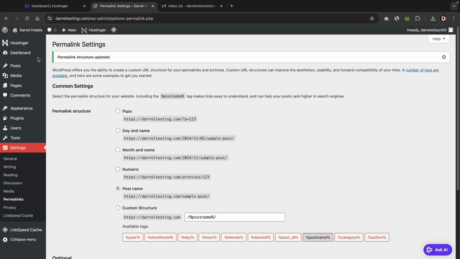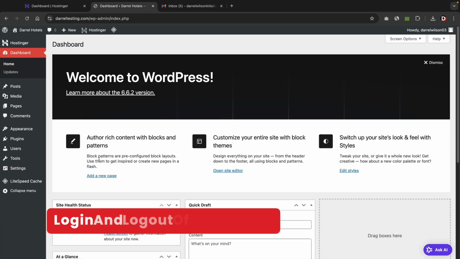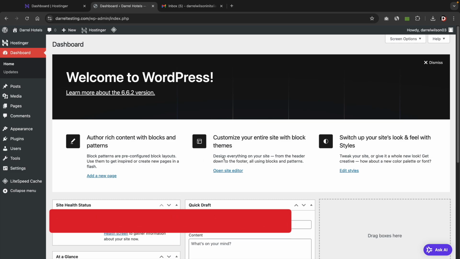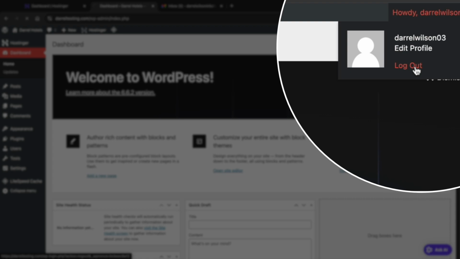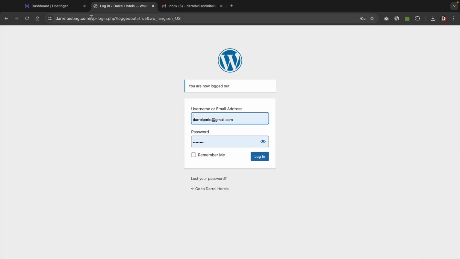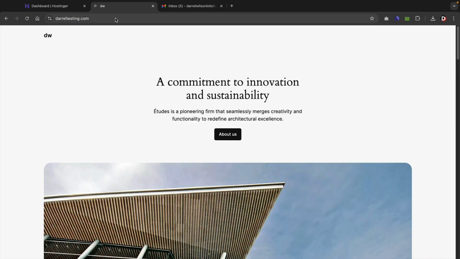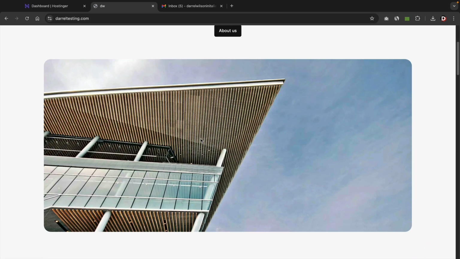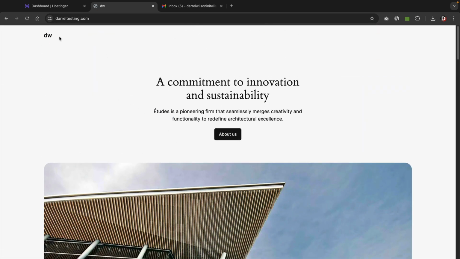All right. Now let's click on the dashboard. Now, if you do want to log in and log out of WordPress, I'll show you how to do that. This will allow you to work on your website from any location. So at the top right here, I'll click on Log Out. All right, and I'm going to type in my URL right here. Okay, and now we're brought back to our website. But as you can tell, we can't really log into WordPress. You'll see that little bar is gone.